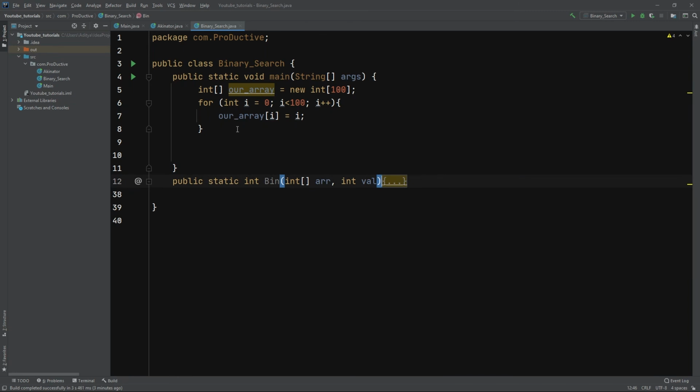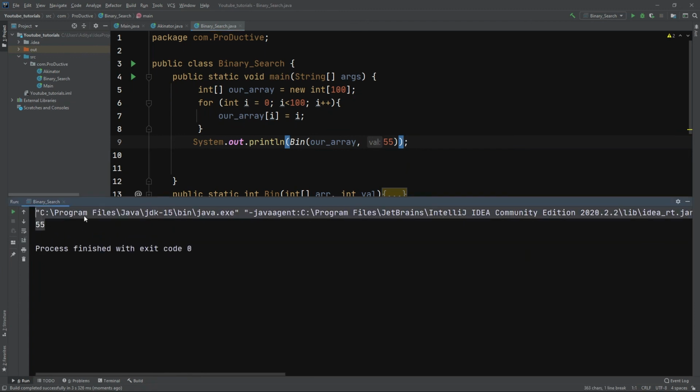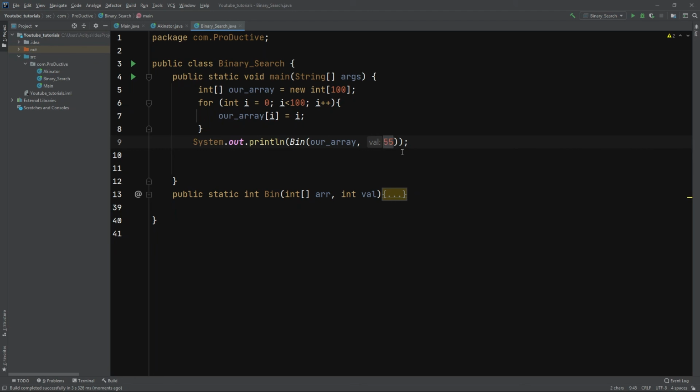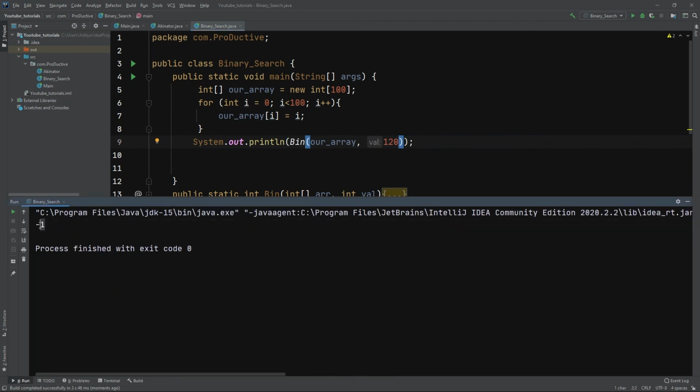So let's minimize this and call this method. Let's say binSearch, pass our array, and let's search for the element 55 in this array. 55 must be in our array because it starts from 0 and ends at 99. So let's print this and run the code. It says 55, so the 55 that we are searching for is at index 55 of our array. Now let's try a number which is not present in our array. Let's say 120, and run this code. It says -1, which means our element is not in the list, so our binary search function is working.